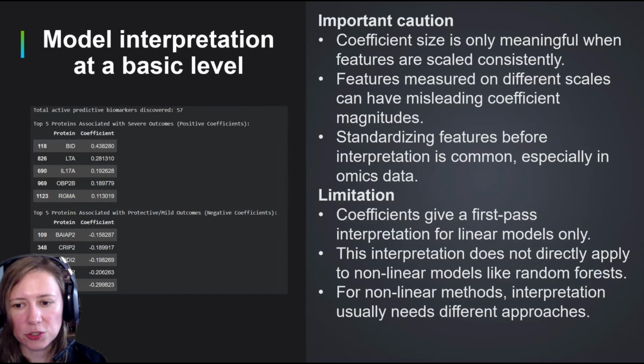And another limitation is that, as I mentioned before, these coefficients only work for linear models. So this interpretation will not work for nonlinear models. Like, this doesn't work with random forest, with XGBoost. We're gonna cover that in the incoming weeks.